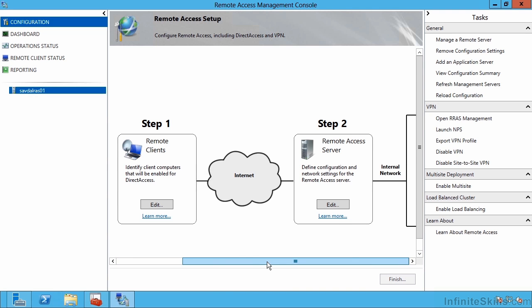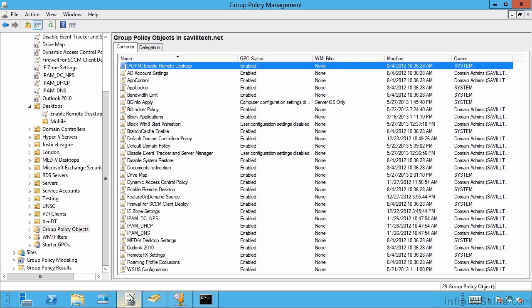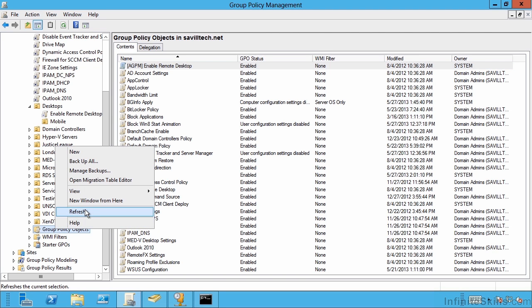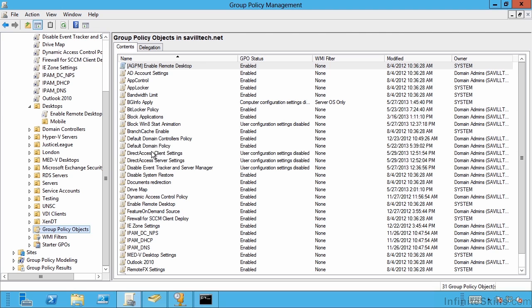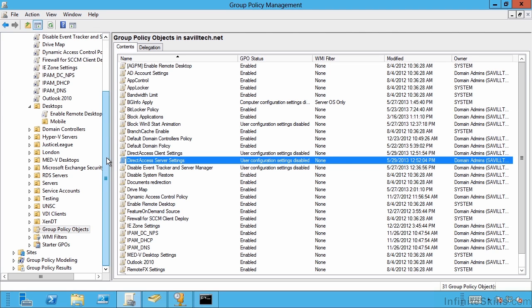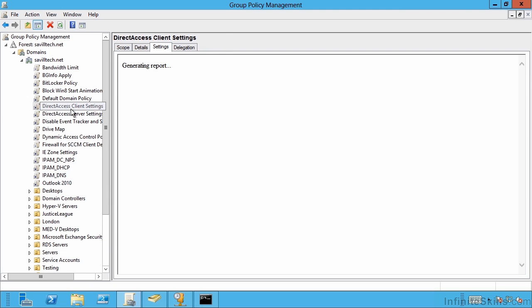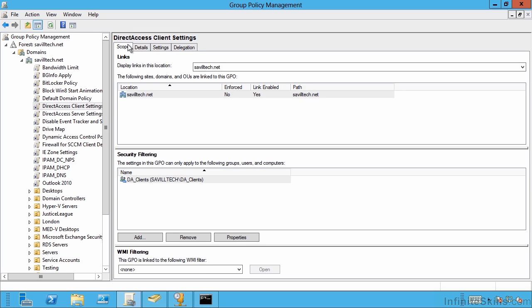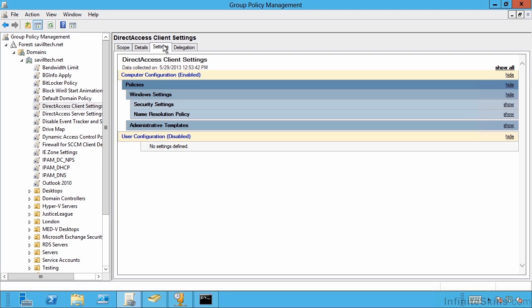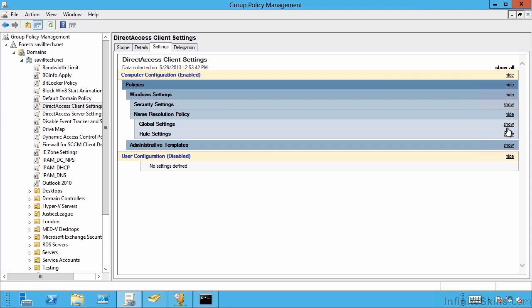But now it's showing me an overview of my configuration. It would have actually gone and created some group policy objects for me as well. So if I refresh my group policy objects, I'll see a DirectAccess client settings and a DirectAccess server settings. If I refresh here as well, I'll see they've been linked. So the client settings have been linked, but under my scope, I'll see it's using security filtering to only apply them to machines that are part of that group. Likewise, my server policy settings have been scoped to only apply to my DirectAccess server. I can go ahead and see the configurations it actually made.